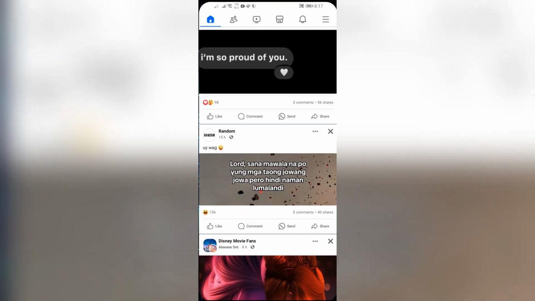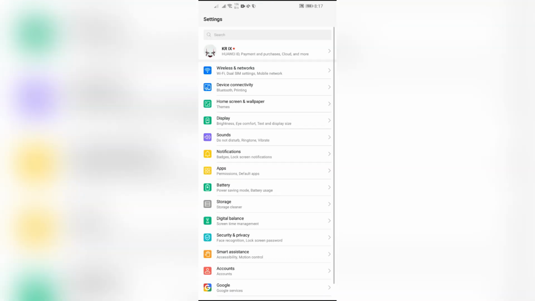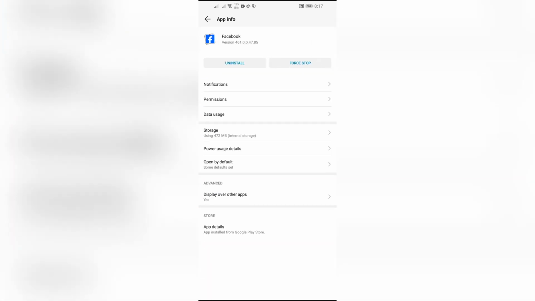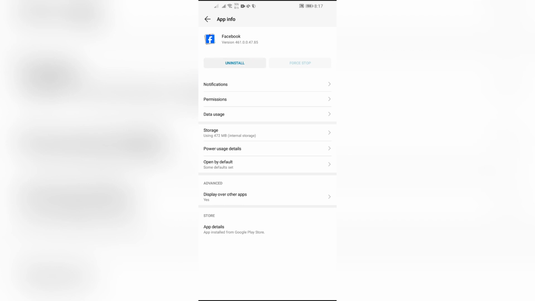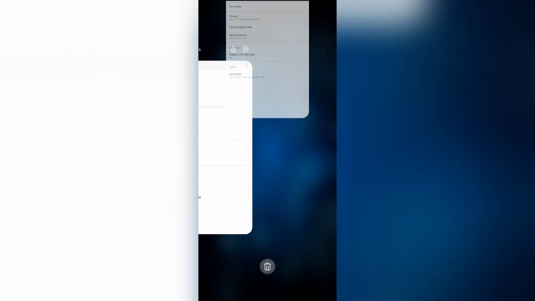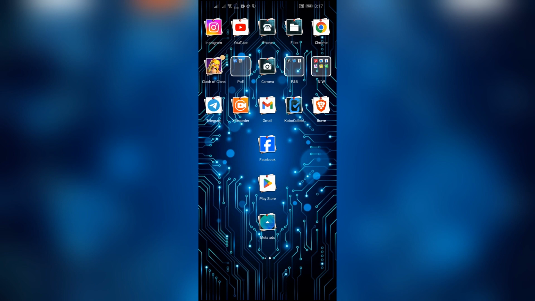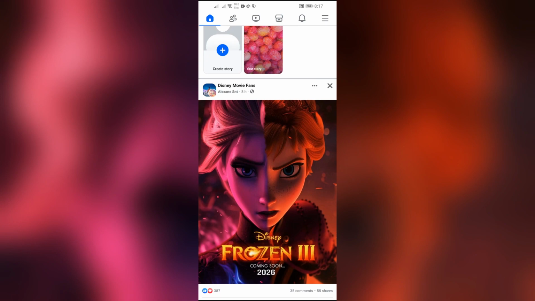If your internet connection is alright, then the second option here is to open your settings application and in there go to app settings, and after going into the app settings you just simply have to find the Facebook app in here, and after finding the Facebook app just simply click this force stop button and force stop your Facebook, and after force stopping, remove your Facebook application from the recents, and after that open the Facebook application again. Then after doing this your problem might get fixed.